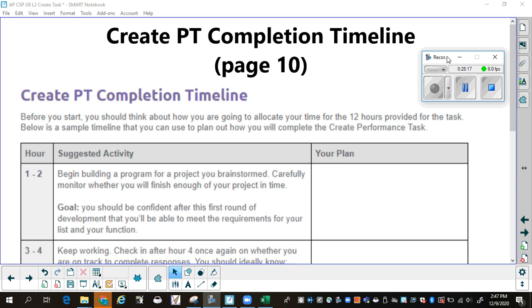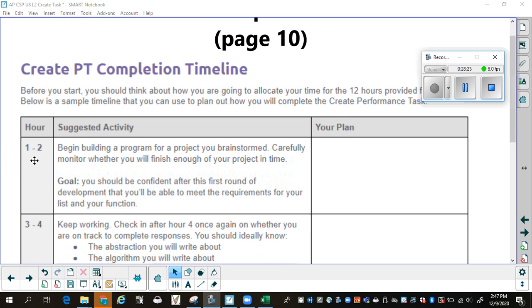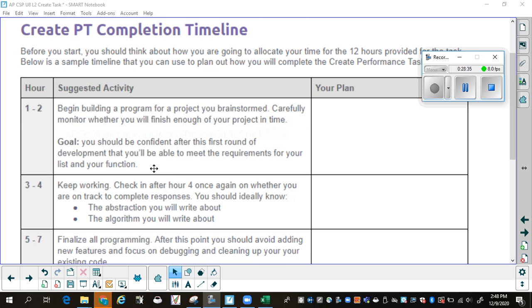So you've got this timeline. This is a suggested timeline. During hours 1 and 2, you should begin building a program for a project you brainstormed. Carefully monitor whether you will finish enough of your project in time. You should be confident after the first round of development that you're going to meet your requirements.